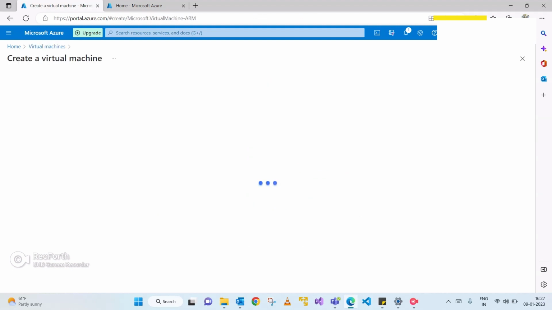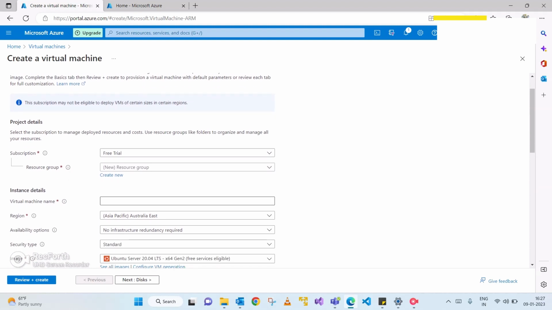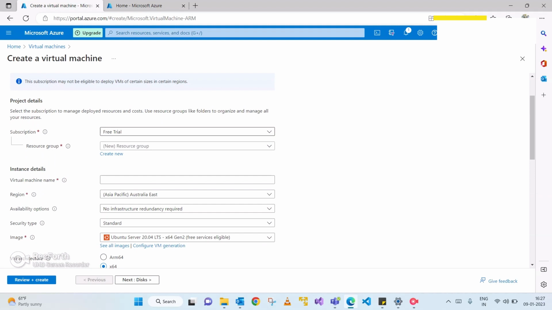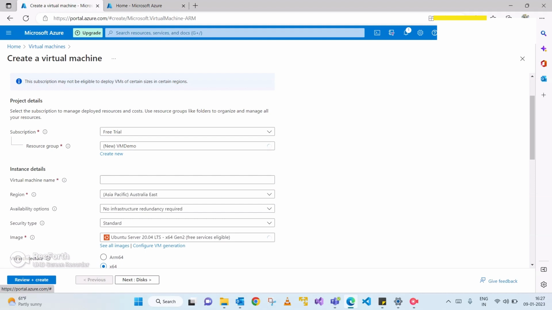There are different options available, we'll talk about later. Today we are just going with the simple virtual machine creation. So this is the prompt. We need to fill some details. First we need to select the subscription. In our case we are using free trial. You need to create a resource group. We'll create a group which is VM demo. You can create any name of the group, or you can also select the created group, which will be there if there is any.